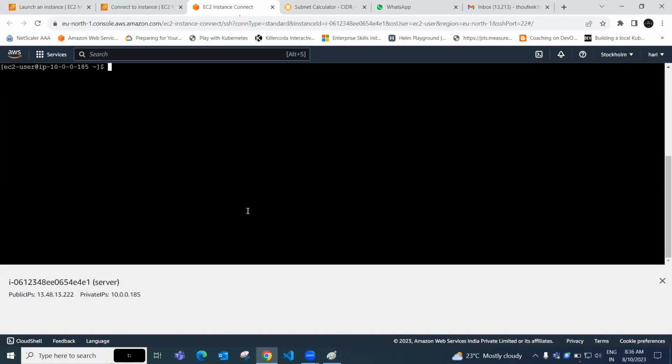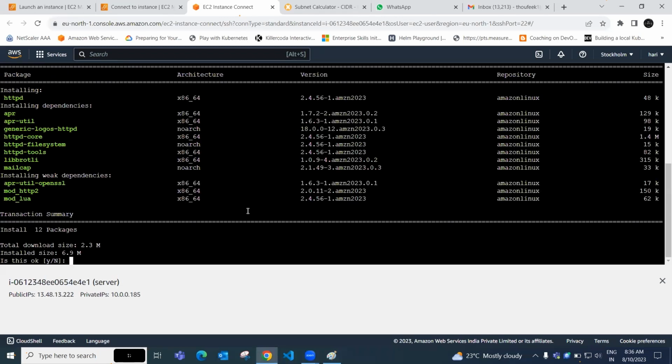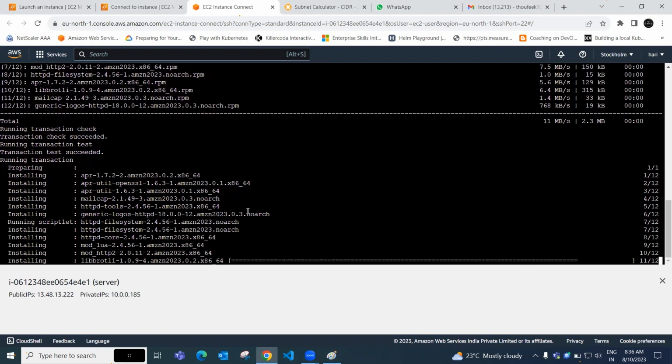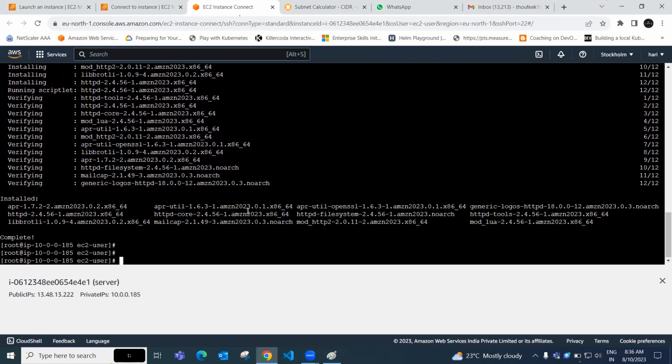So for deploying any application, sudo su. Now I am in user mode. Okay, I'm just switching to the root user, so I will get maximum privilege, like an administrator. Yum update, yum install httpd. Yes, I'm just installing a web server. Okay, don't confuse.